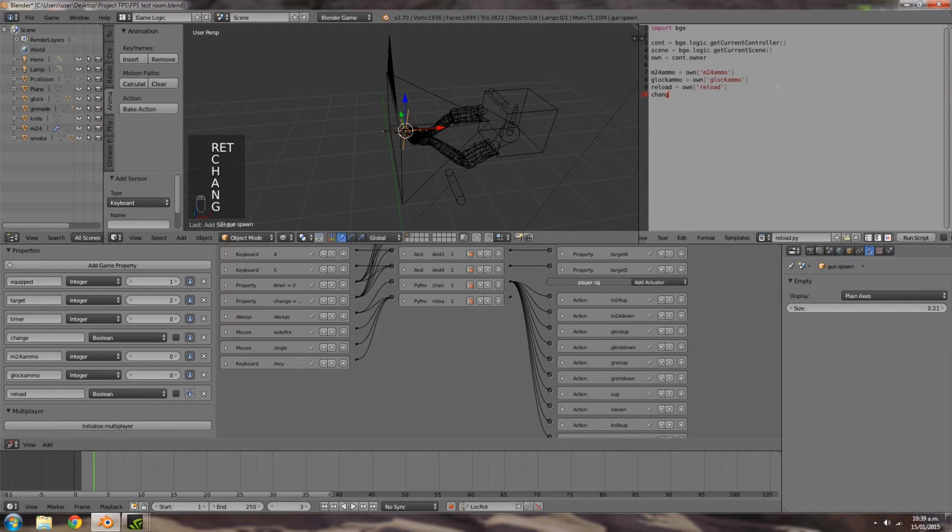We might also import in change, which is equal to own change, and then we'll also import in timer, as we'll need to use that. So own timer. Okay, and then over here I'm going to add a pound symbol, or hashtag, and add some information just to tell me what it is. So these are properties. Okay, so these are my properties here.